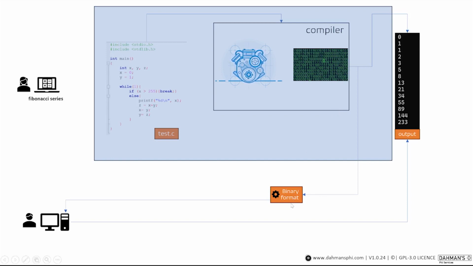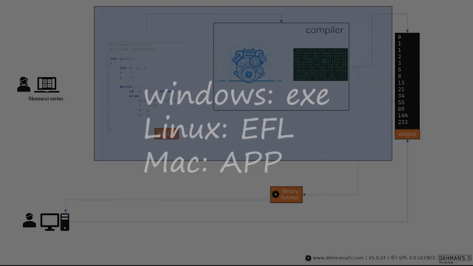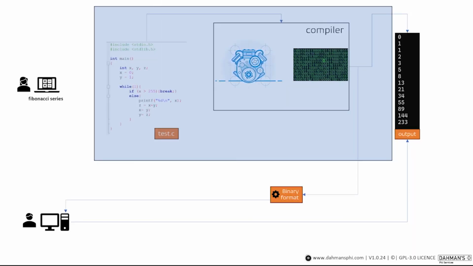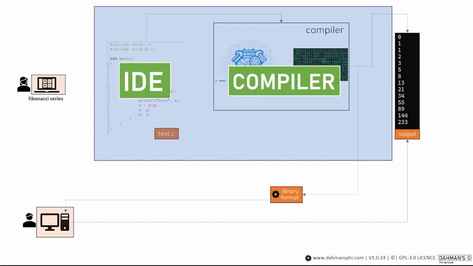By the way, this binary format depends on the operating system. They have different names. For example, if I am working on the Windows operating system, this kind of binary format is called exe format. If you are working on Linux or Mac, it has a different kind of name. But the point now is, we need two important things. We need an IDE where we can write our code, and we need a compiler.